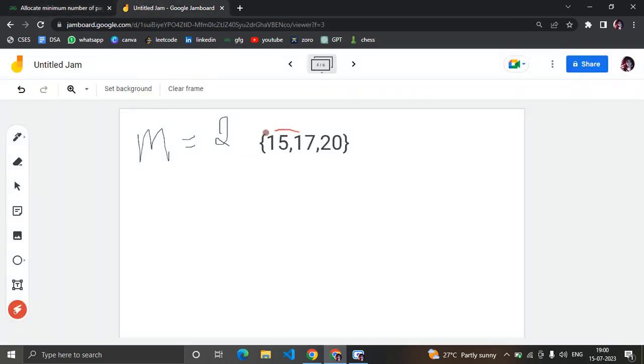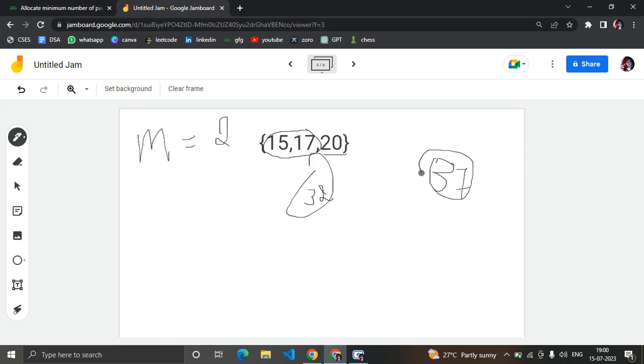So 15 will be for one student and 17, 20 will be for another student. Here one student gets 15 and another student gets 17 plus 20, that's 37. Let us take 37 as one of the answers, but we can divide in this manner also, right? That is 15 plus 17, that is 32, and 20. If we compare both the answers, the minimum of the maximums is 32. So 32 is the answer, and this is what the question states.